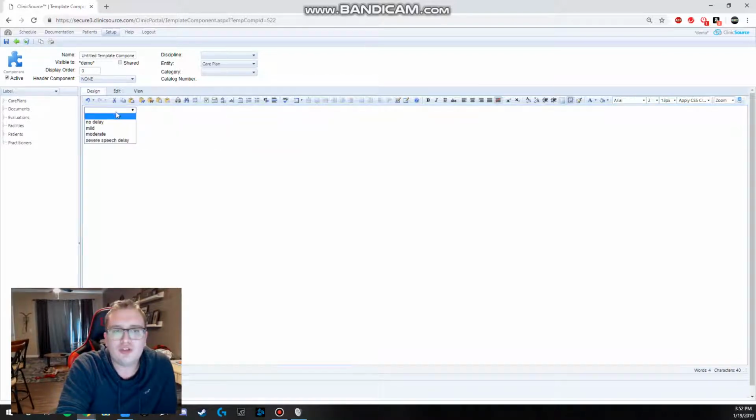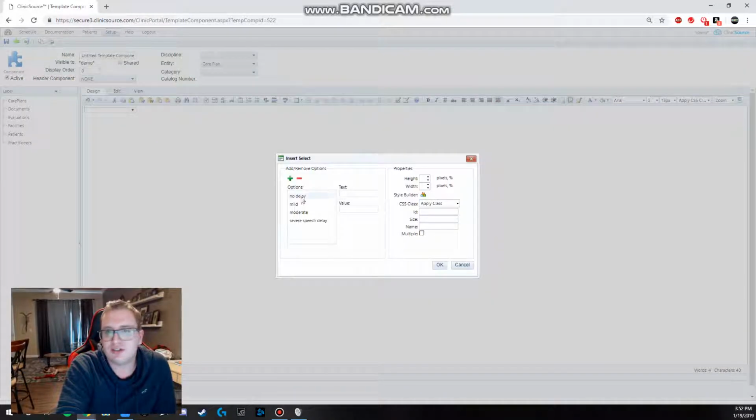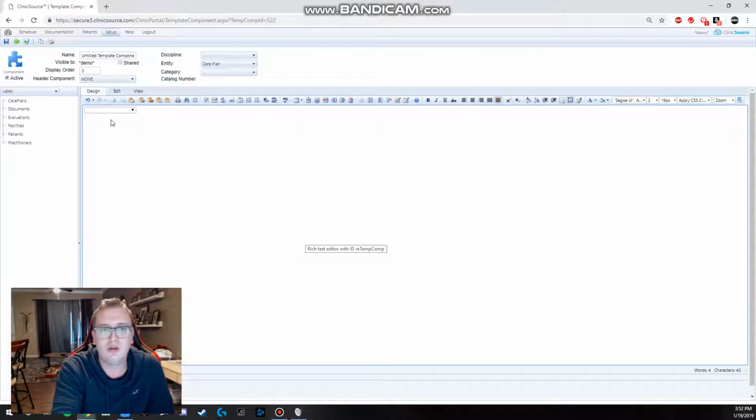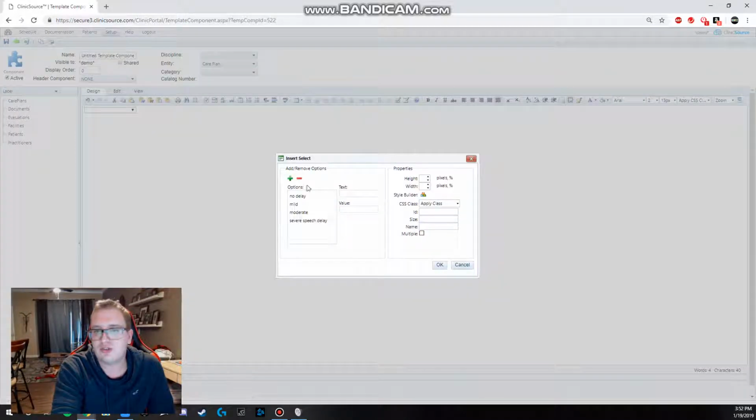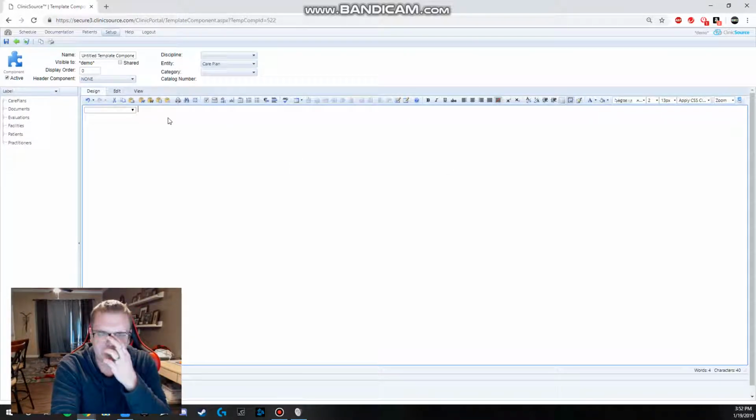If I wanted to edit this, I'm like, oh man, I have it here. How do I edit it? You just need to right mouse click, hit Insert Select, and now you're back up to the options that you've already created, and you can add another one, and then hit OK to save. So again, if you need to add an option because you forgot something, you can just right mouse click, hit Insert Select, and everything pops back up.